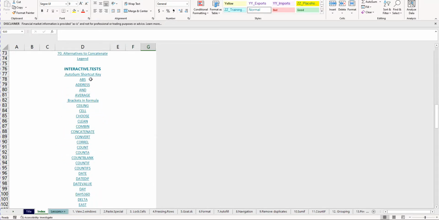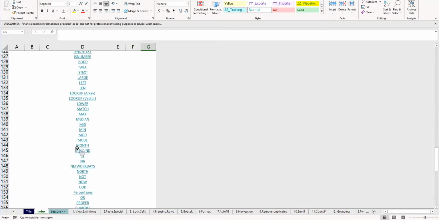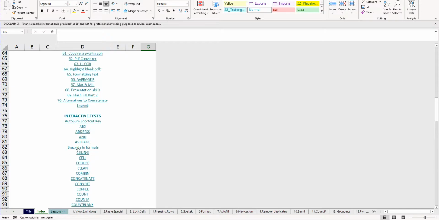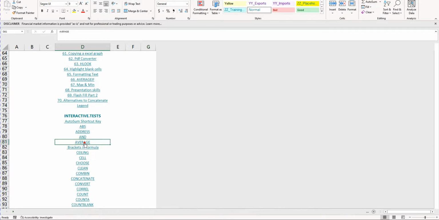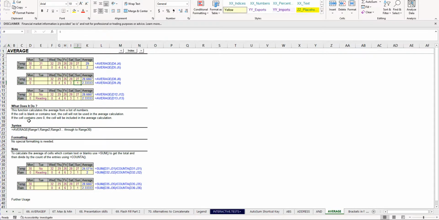We've also got a bunch of interactive tests that you can practice in your own time. For example, if we go and look at the average formula over here, it gives us some instructions on what it does, what the formula looks like, and somewhere to actually practice it down here, with the formula included of what we need to do.